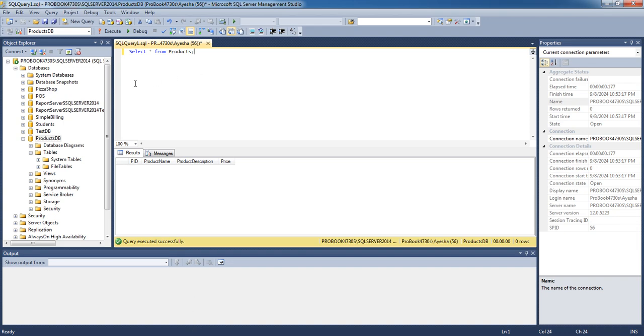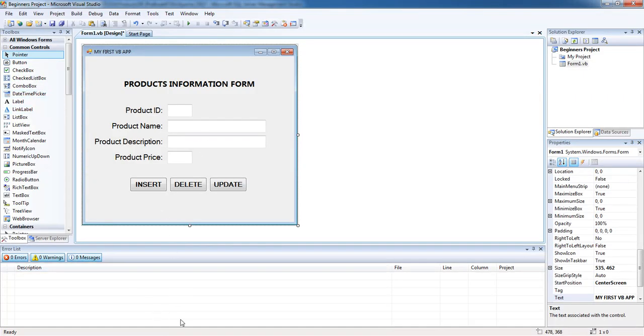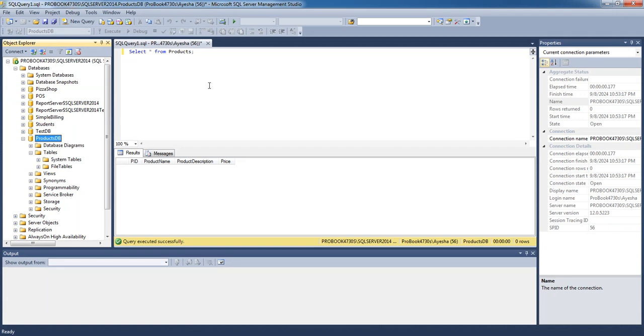Now we can send our data from this form to this place in our database. To do this, first of all, our program should be able to interact with this SQL data server by knowing its name, where to send the data.